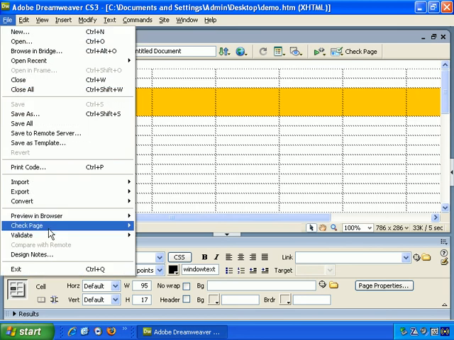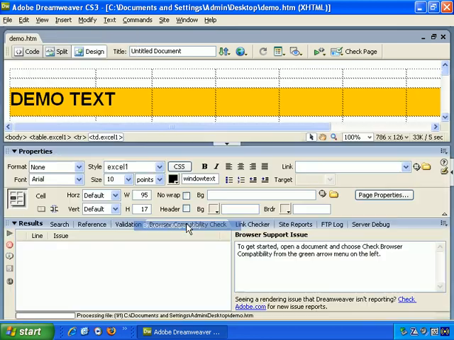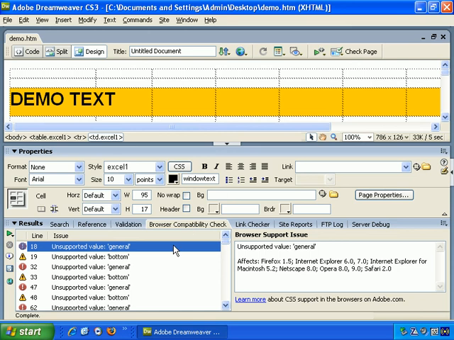Okay, go File, Check Page, and Browser Compatibility first of all. And as I touched on in the previous video, often just a quick test to see how it looks in the main browser to see if there are any issues. Often that's all that needs to be done, whereas Dreamweaver here is listing a huge number of issues.